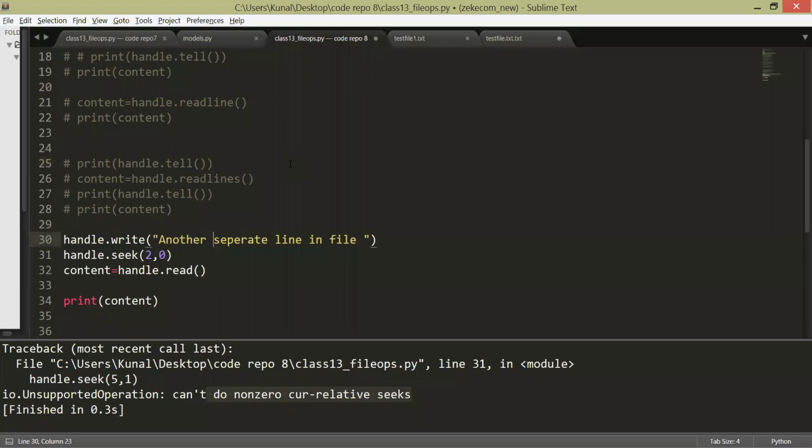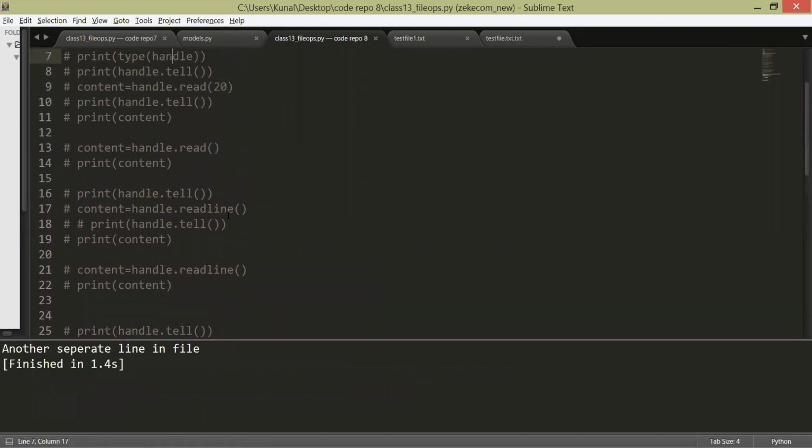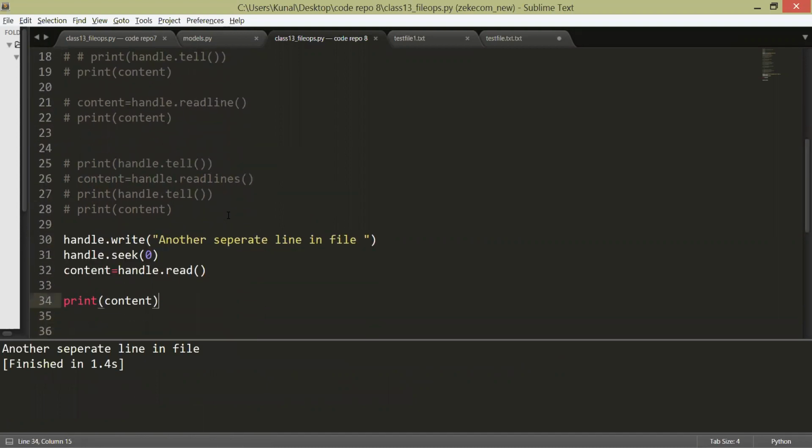Okay, this is my handle.seek. I'll be using handle.seek to move my cursor position from the start or from the end. So in write mode, I cannot do my read operation. So far we have covered read, write, and the write plus mode.